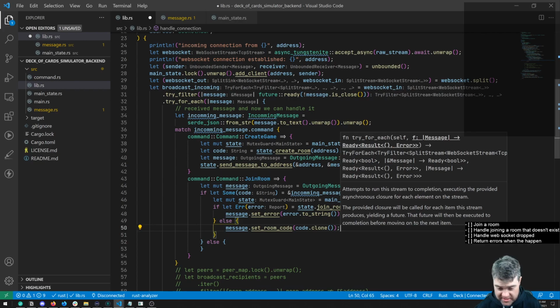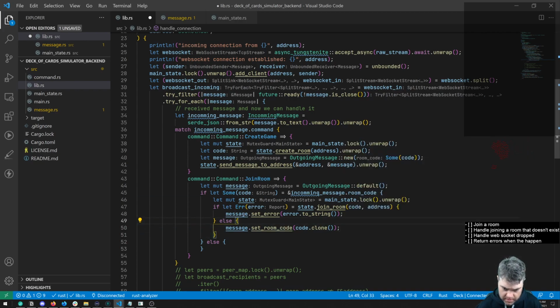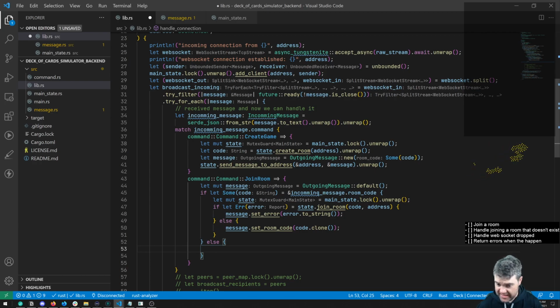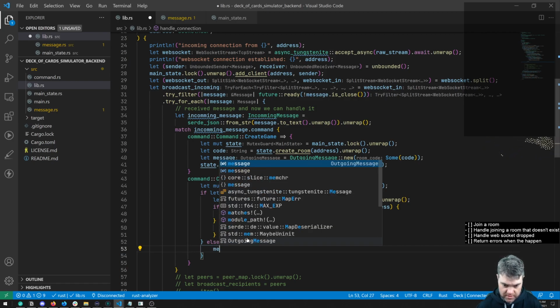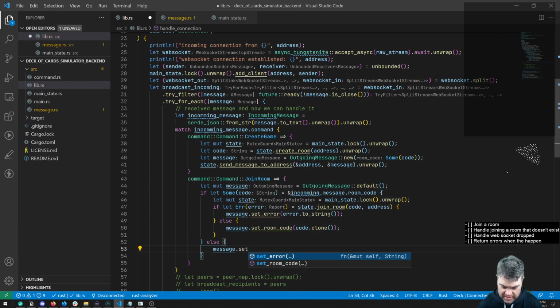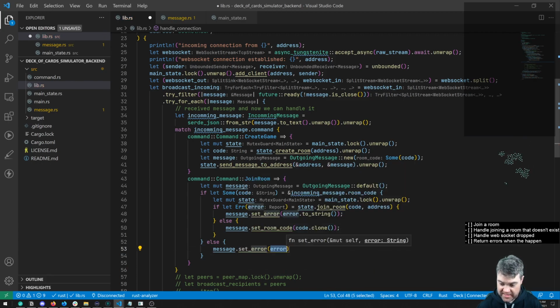Okay, so now our message is set up. Now, okay, so if let some incoming message room. So if the code wasn't passed in, we're not going to be setting the room code because it's not set. So now we can just set a message. Message dot set error. And this has to be a string. So no room code passed in.